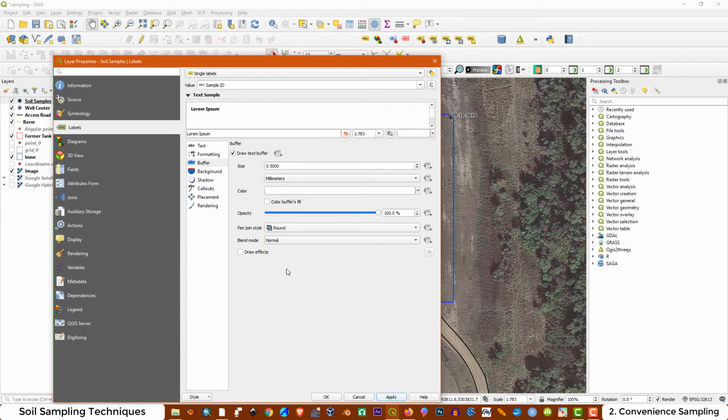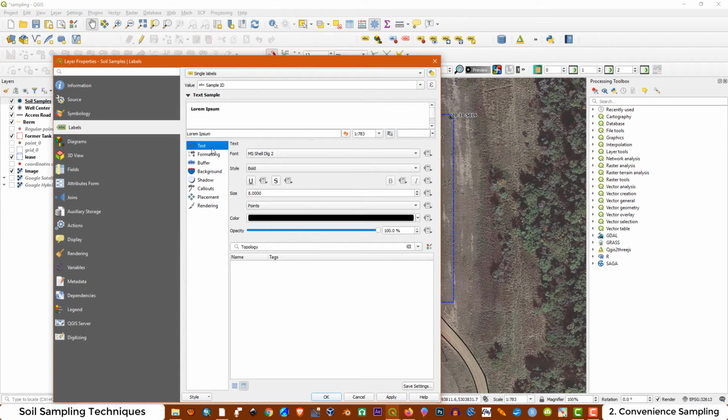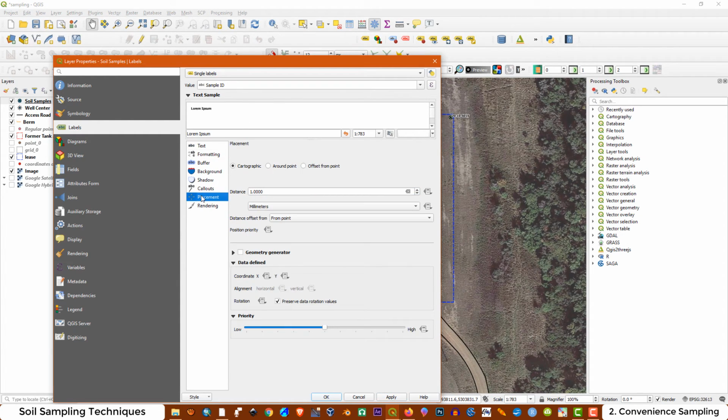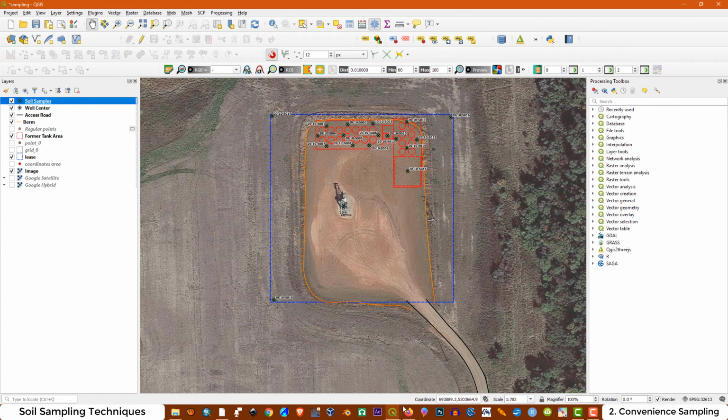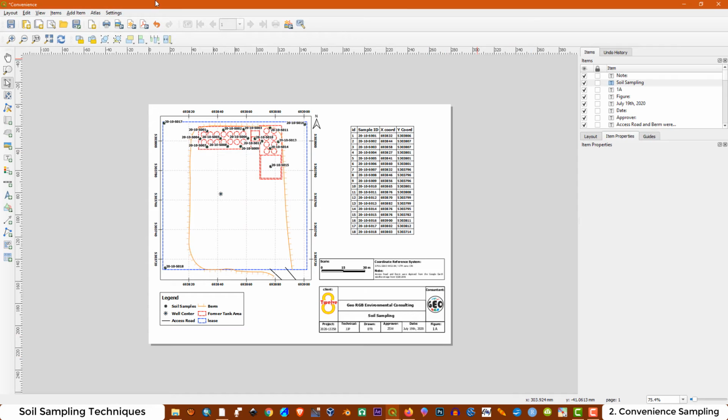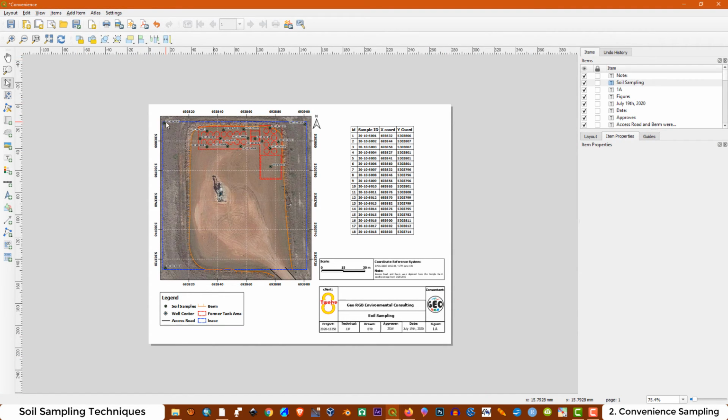Apply. And also I am going to change this one to a 7 or even 6. Let's try with 6. Apply. And I'm going to set the separation to 0.5. Apply. And okay. And now let's go to the image again, refresh, and let's export.